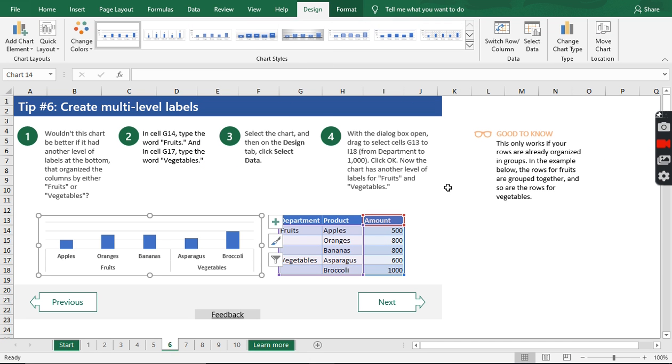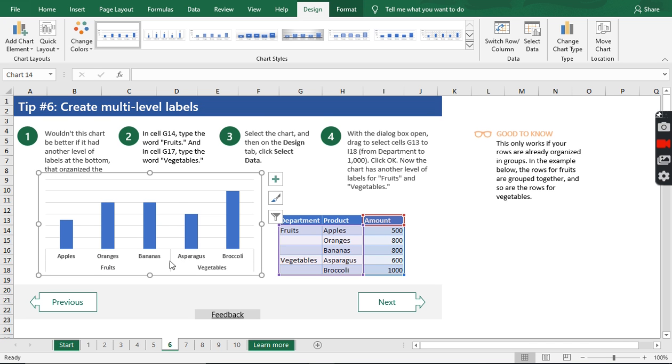Now the chart has another level of labels for fruits. Okay, so you have apples, oranges, and as it just said, you have an extra layer with some extra lines here that might not be too easy to see, but you have an extra line here to help categorize this a little bit better, which makes things look a little bit neater. So that's a nice useful tip.